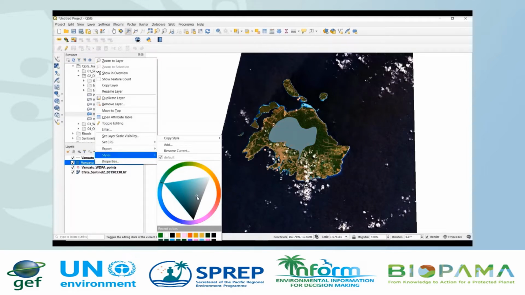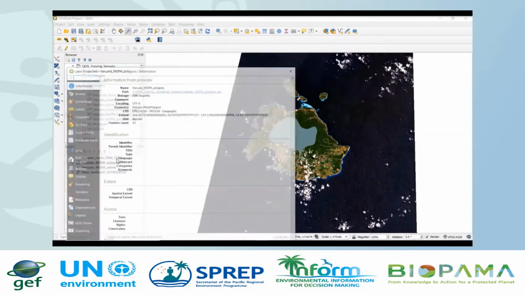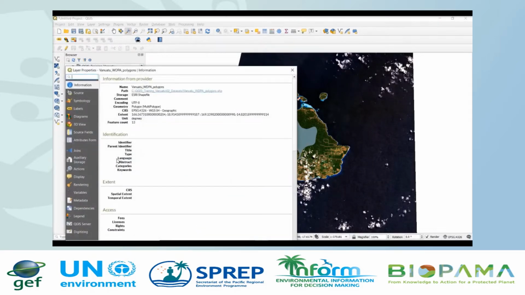This is one way to quickly change the symbology for the data layer, but we can also open up the properties. And when we do this, we see a lot more information is available to us.